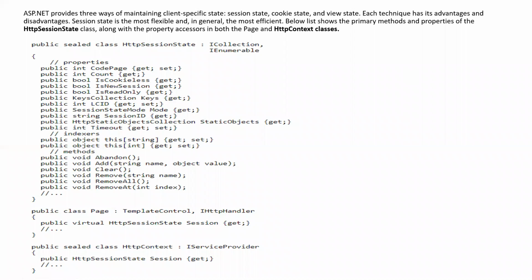If you look at ASP.NET session state, as I told you, it has these primary methods and properties in the HttpSessionState class, along with property accessors in both the Page and HttpContext classes, so that you can use the Session object in the application very easily if you know the properties and methods. These are the properties: CodePage, Count, IsCookieless, IsNewSession, IsReadOnly, Keys, LCID, Mode, and SessionID.